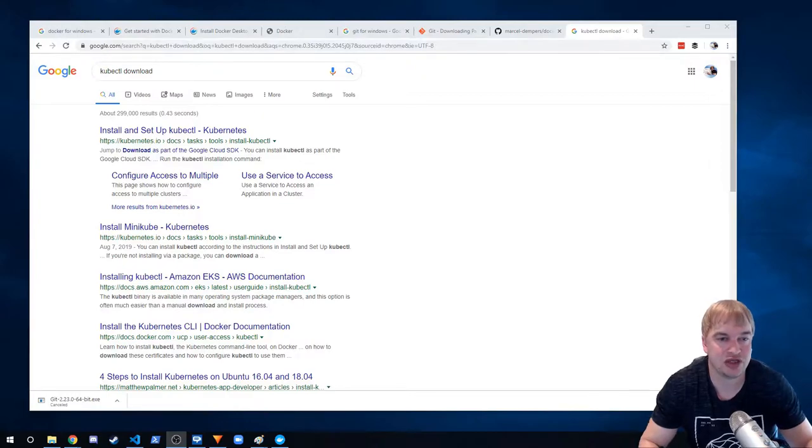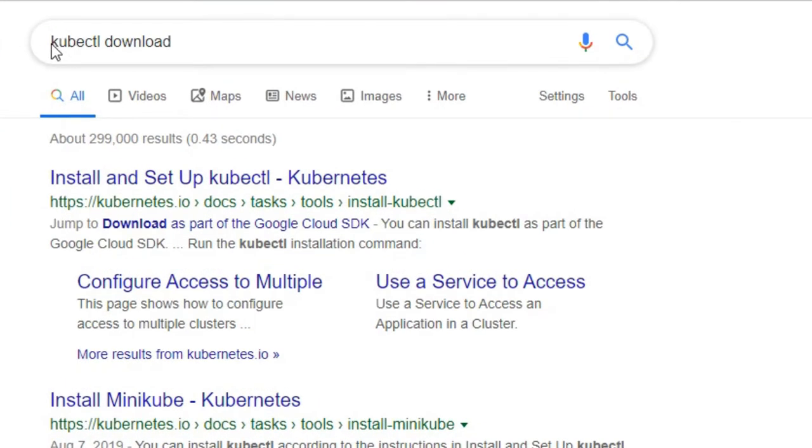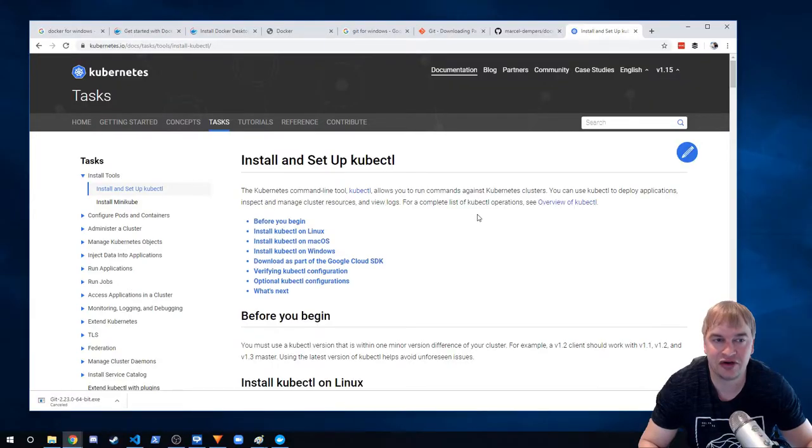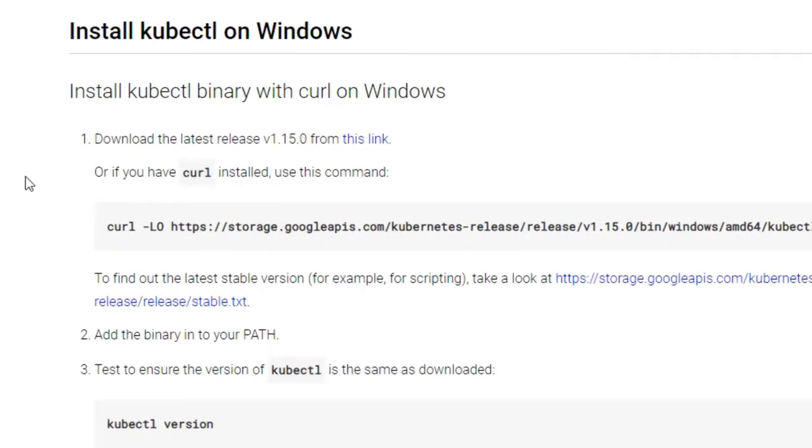Okay, so now what we're going to want to do is head over to Google, type kubectl download, and search for Kubernetes kubectl. You'll see this install and setup documentation will come up, and this is the guide for how to install kubectl. Kubectl is the command line utility used to operate and manage and basically work with Kubernetes. The installation instructions are pretty straightforward.